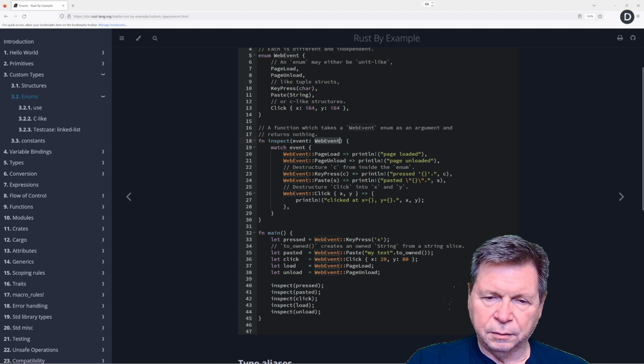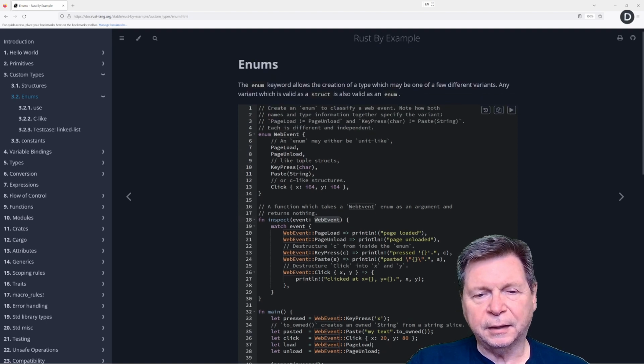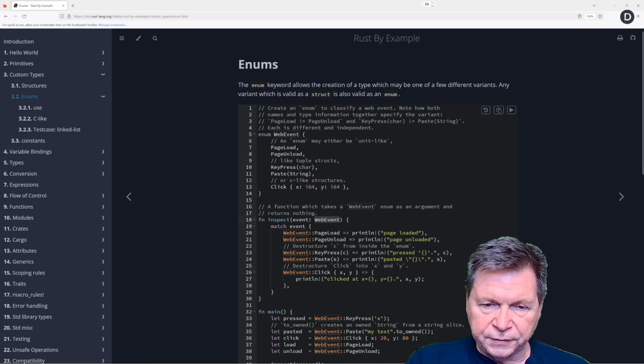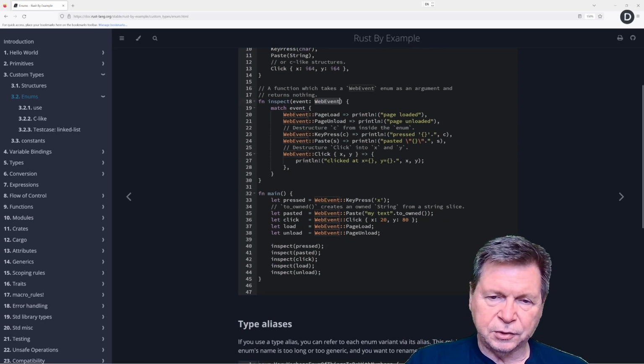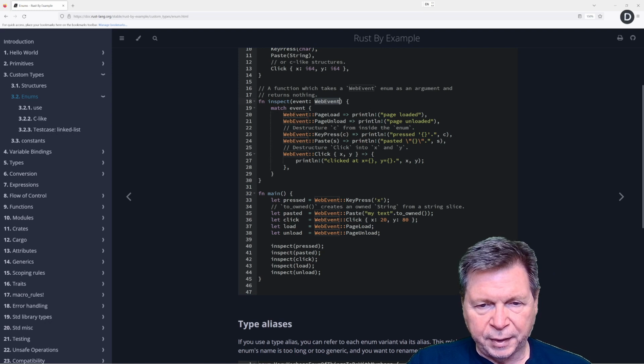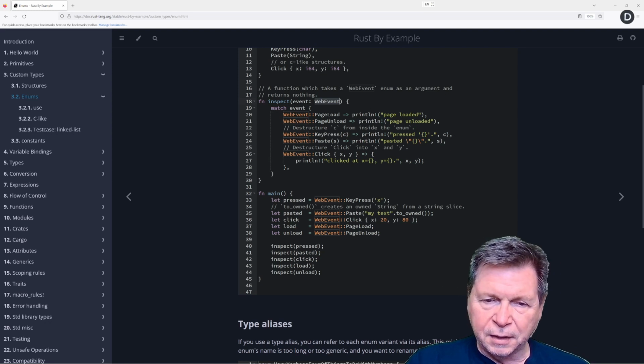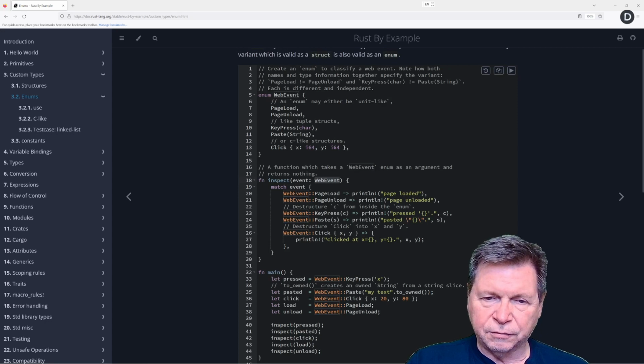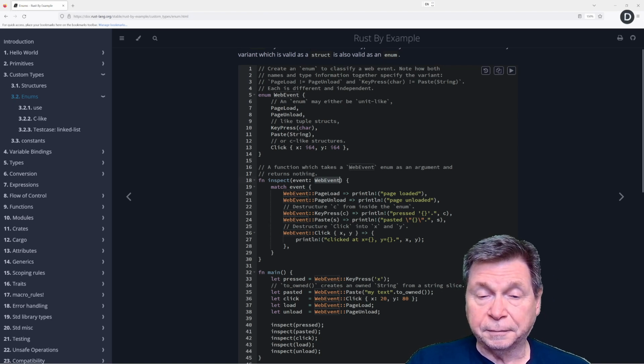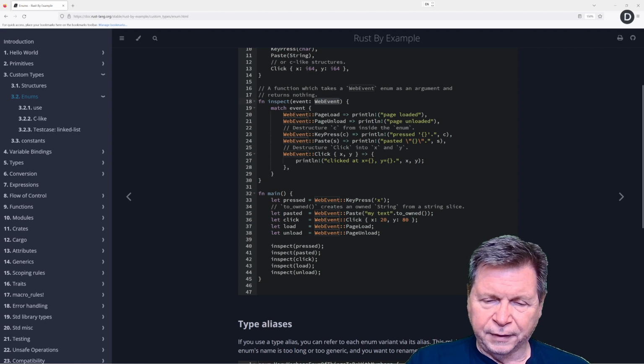Oh, okay. So one of these things is going to happen. Oh, I get it. Okay, so it's not all of these things. One of these things is going to happen. So it's either a page load or a page unload or a key press or a paste or a click. And depending on what happens, you get more or less information. Because this returns nothing, this gives you nothing, this gives you a char string, and the click gives you an X and Y coordinate. Okay, very interesting. Okay, let pressed equal web event key press X.